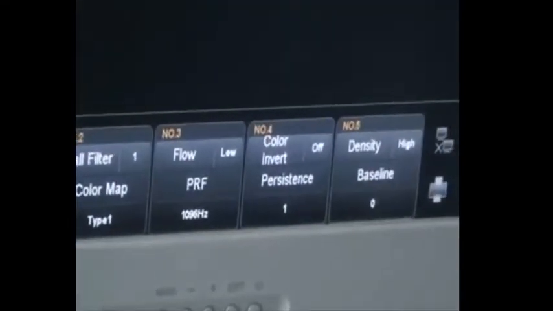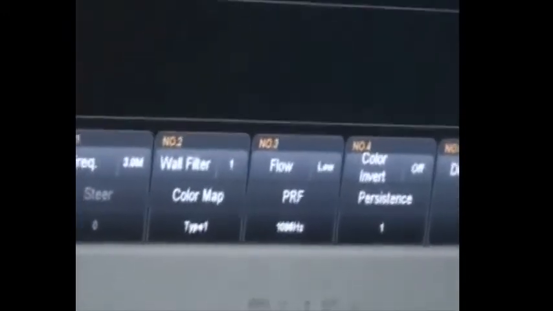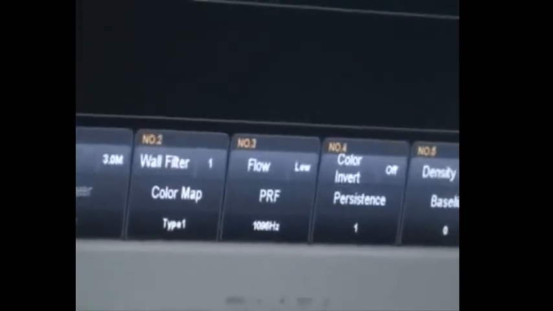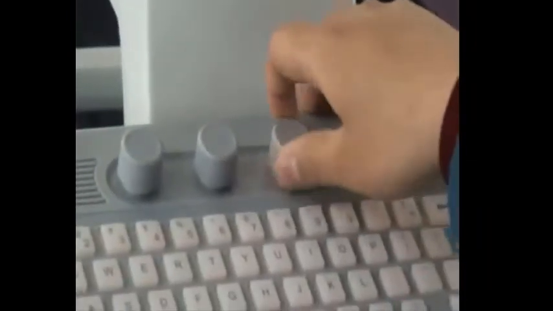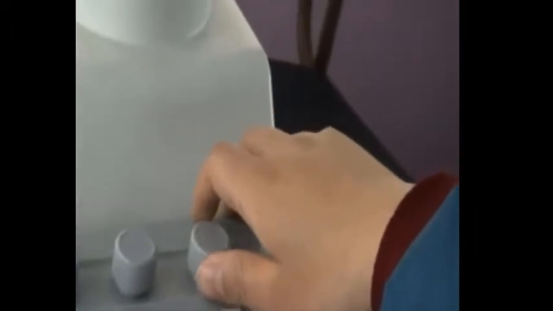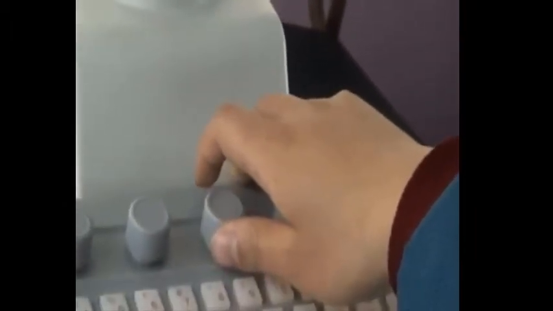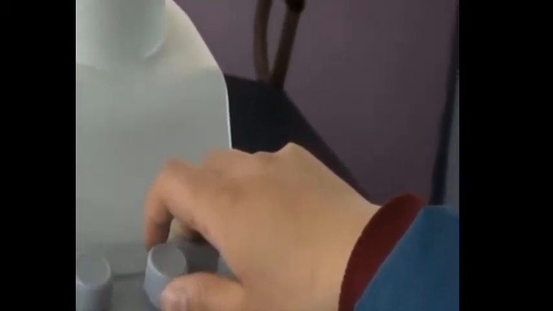For the low velocity, like thyroid, small parts, finger vessel, and so on, you have to decrease the parameters. For the high velocity, like heart, choroid, you should increase the parameters.